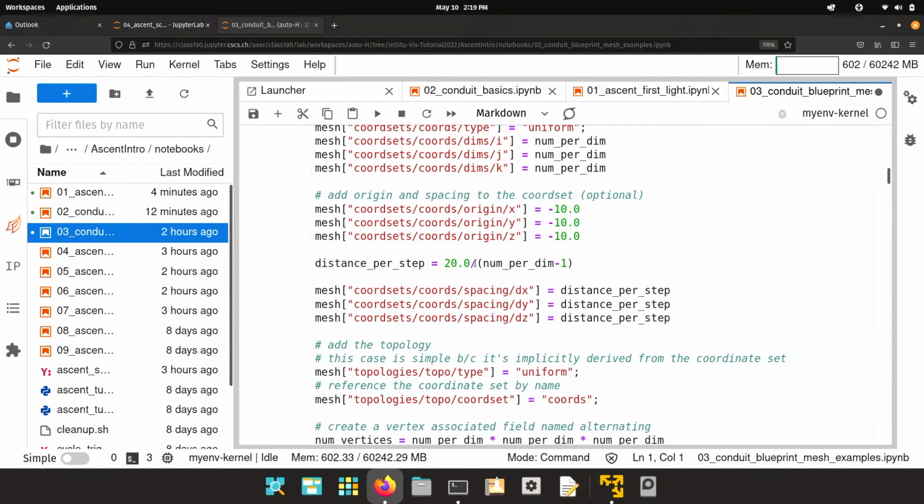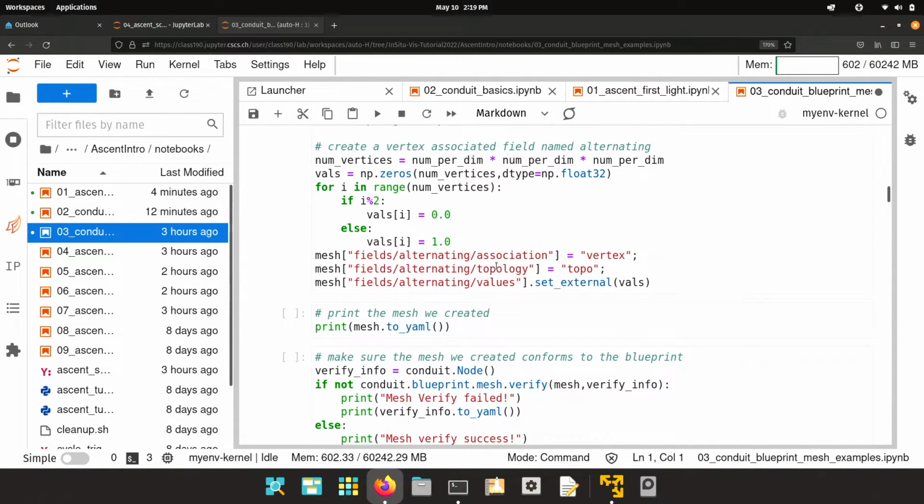We add a topology. Well, of course, in this case, it's implicit, but we still have to say it. The type is uniform. And then we make up an array. This is an example. So we make up an array fields. This is the name of the scalar field, the second key. Association, we've seen what it is already, vertex, topology, and there we go.